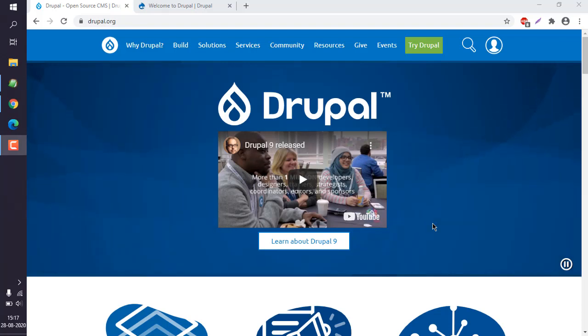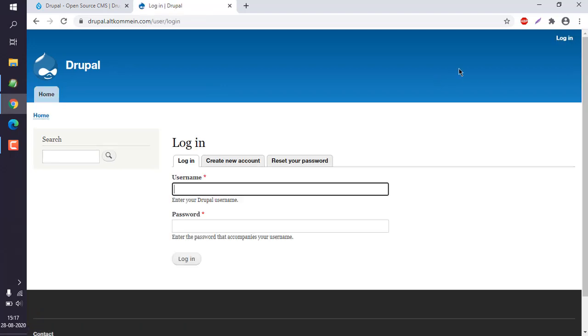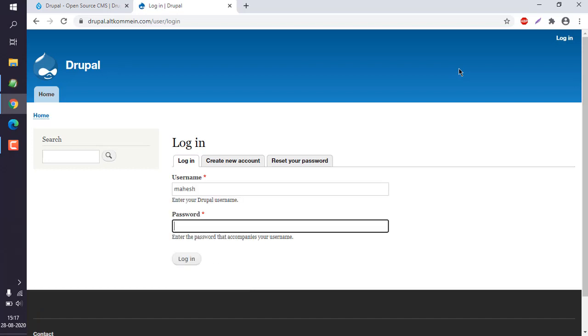So in my case, I have installed it on my cPanel, and I have one of the demo subdomains to work with. So here you can see I have Drupal set up, and we are going to check how to read the status report that Drupal provides. So what I'm going to do is log in as administrator. So let me log in here.